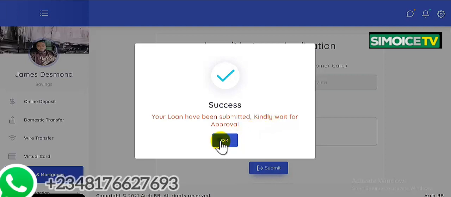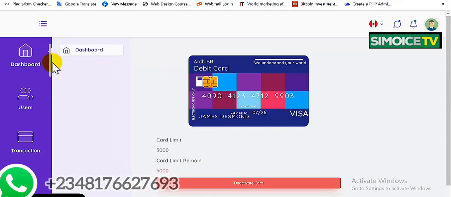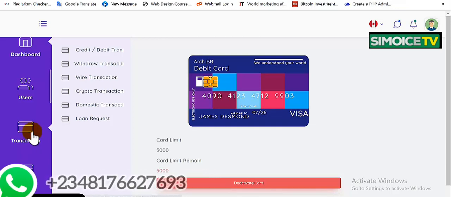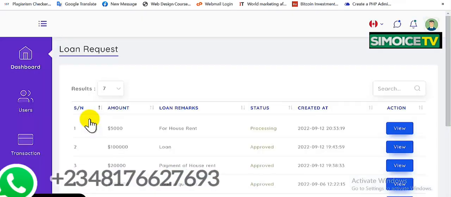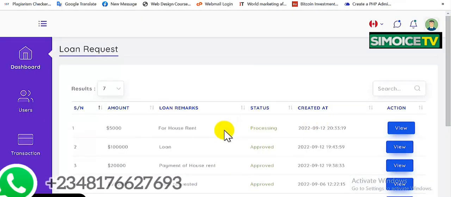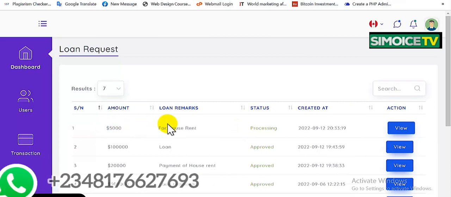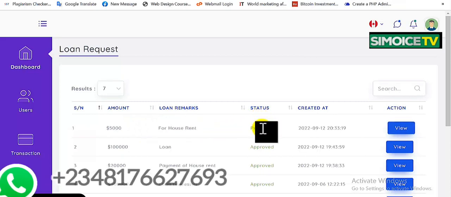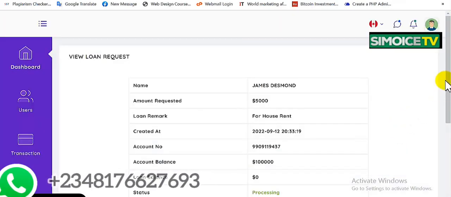Kindly wait for approval. Okay, so let's go back to the admin dashboard. From the admin dashboard, you locate where we see loan. From transaction, you will see loan request. So click on loan request. From loan request, you will see this first one that we are seeing here, the loan of $5,000 for house rent, and you see the status is currently processing. So you click on view to approve a loan for a user.